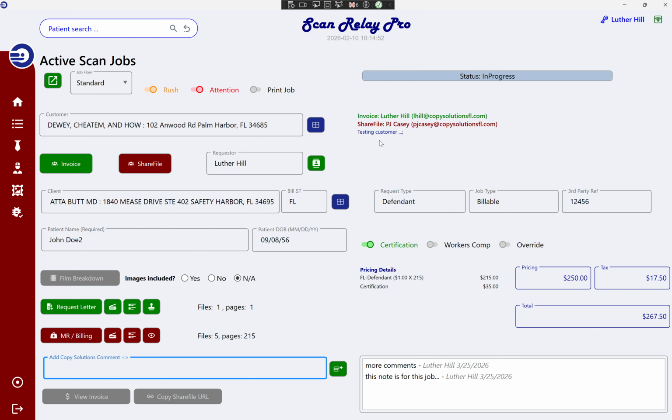So that's about it. I do want to show you too whatever customer comments you have. This just basically says testing customer here. So all the comments for a particular customer will show up in blue in this area here. And since we chose Luther for the invoice and PJ for the share file in these pop-up boxes, it shows it to you over here, so you don't have to keep opening the boxes up to see what happened. And we'll get to talk about status later, but right now this is really just an incoming, going into in progress status. So that is it for creating a job.